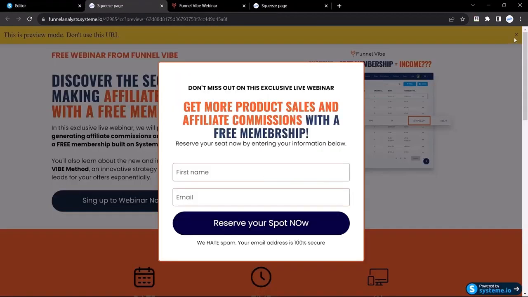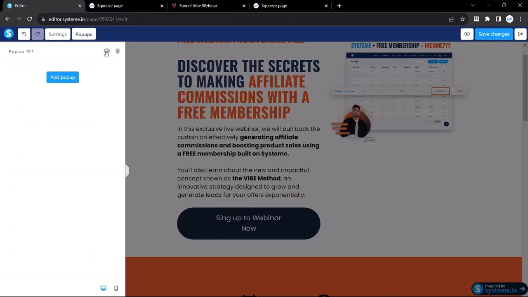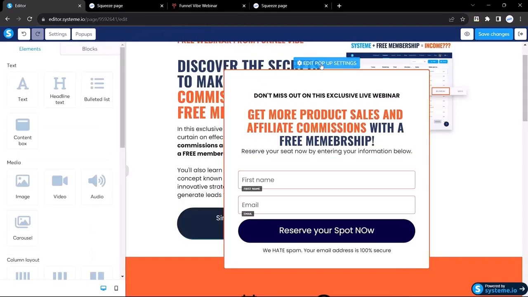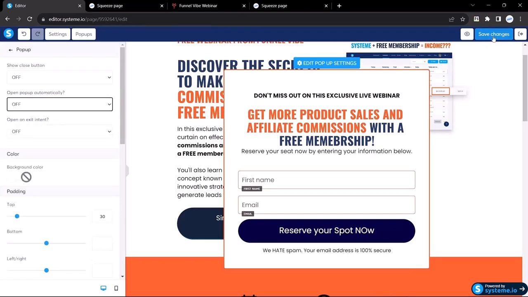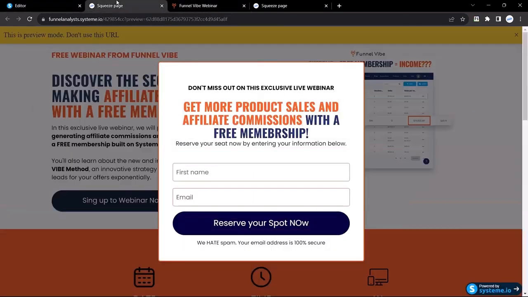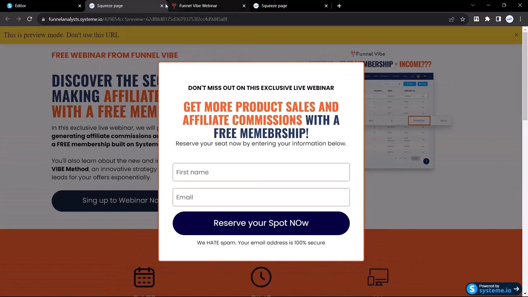and let's close this. See one thing, the pop-up is automatically showing, but we don't want to show this pop-up automatically. So how can we change it? So click over here, then click again pop-ups, then click over this icon and then click edit pop-up setting. Open pop-up automatically. It's automatically turned on, so make it turn off.